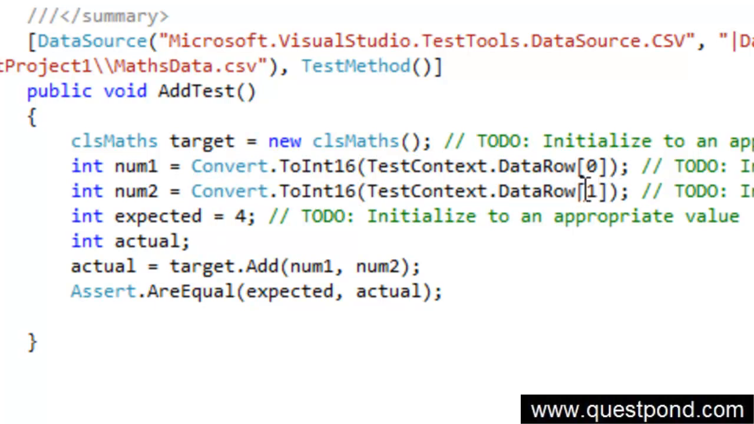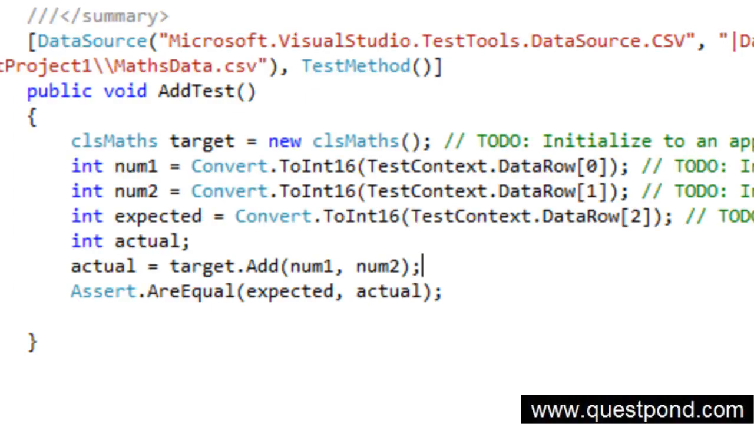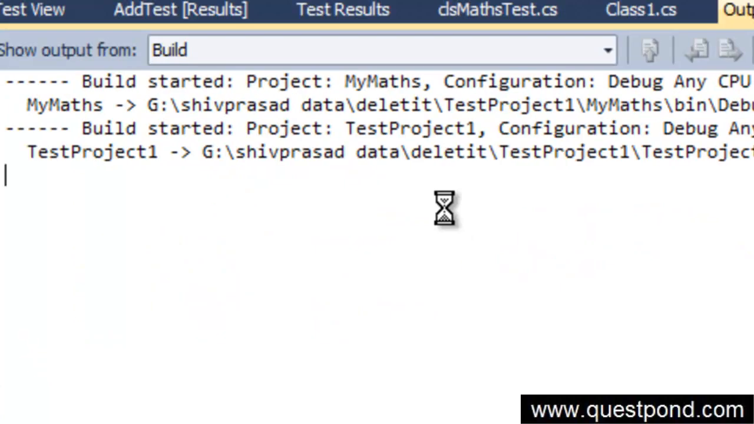Now the second column data will be index 1, because remember that DataRow is a 0-indexed collection. Okay, and we also had one more column, the expected value, that is the third column. So now what will happen is the VSTS unit test framework will actually go and read the CSV file one by one, row by row, and start pushing that data onto this add test and executing the add test and checking if the values are proper or not, right? So we are all set now.